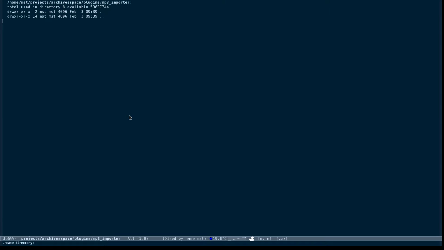So under my plugin directory, I'll create a new model directory, and I'll just create a new file within that called mp3. I'll call it mp3 converter. I'll probably confuse myself between importer and converter at some point, but in ArchivesSpace code terms, what we're creating is a converter.